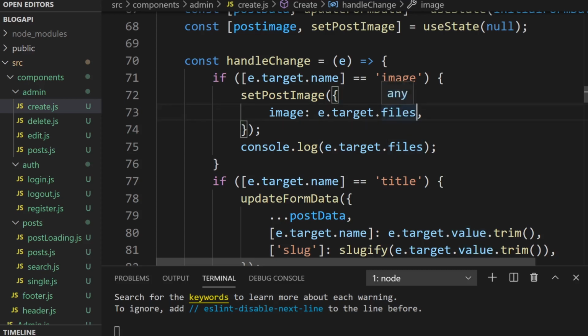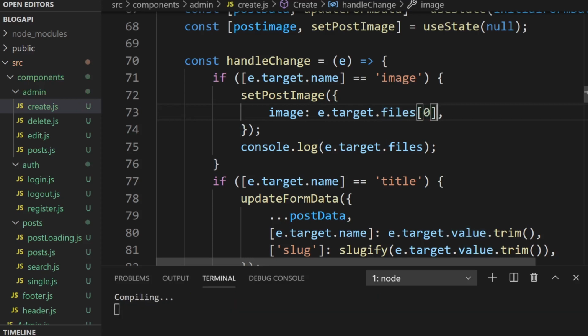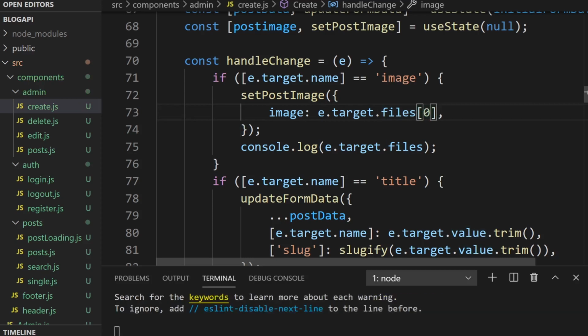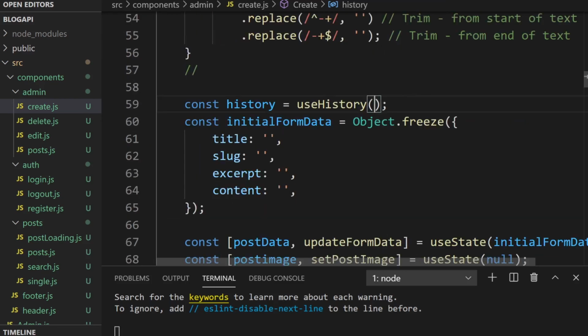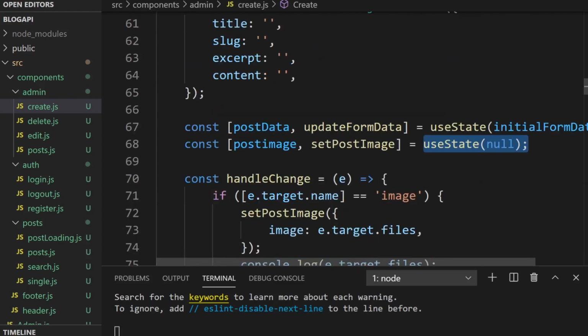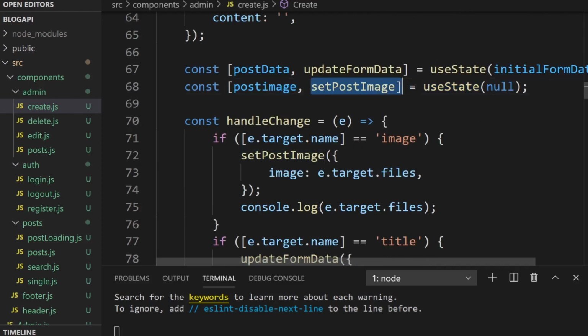Now some people will also utilize, for example, 0 here to represent what file we're uploading. That isn't going to work in this instance, but if we were uploading multiple files or trying to return multiple files, that's how we could reference that if we were using an array. We're not using an array this time, we're just going to set up a basic state for this here, which is set to null. So this is where we're going to post that image. We utilize set post image to actually set the data, and then we're going to utilize post image to get the image data later.